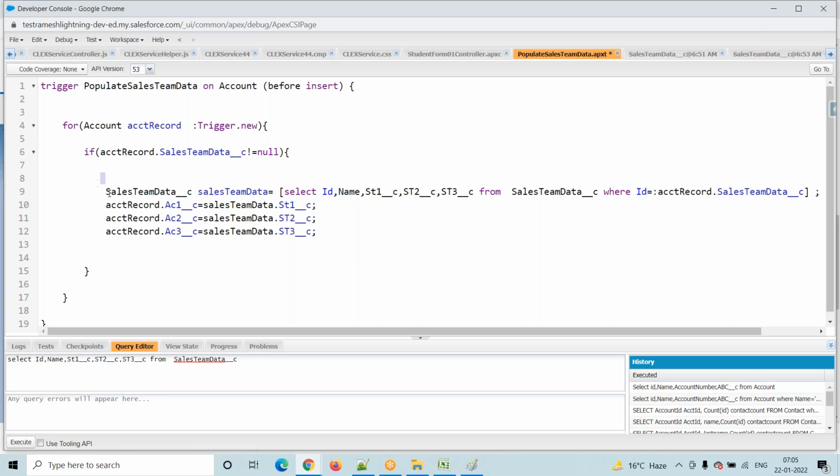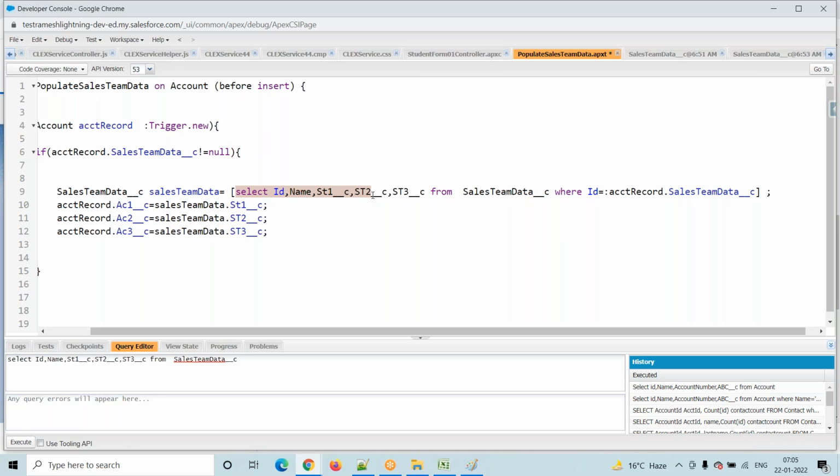Suppose I write the trigger like this, then what is the problem? We will discuss that. First try to understand the concept. Suppose a user is trying to create one account record and selects one lookup field and clicks on the save button. A lookup field means the backend produces the ID. Based on that ID we fetch the data from a different object, which is done by using a SOQL query. Then we assign it here.